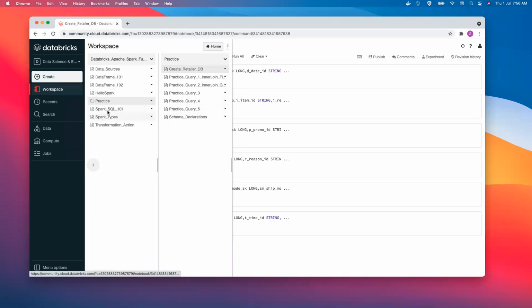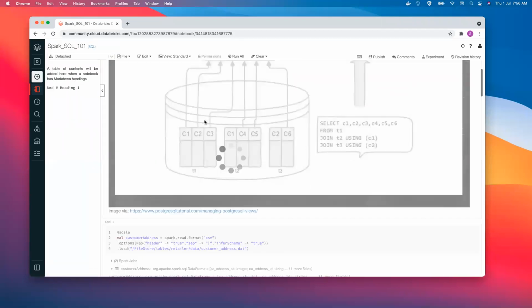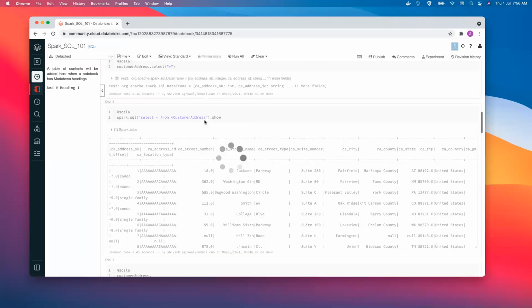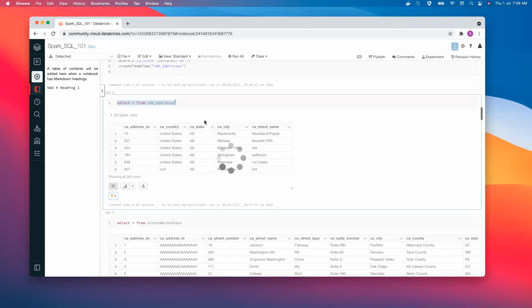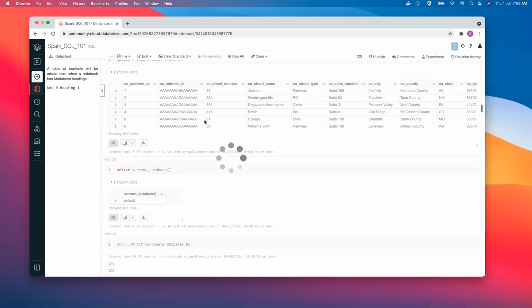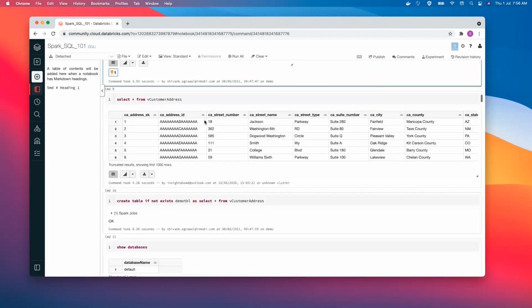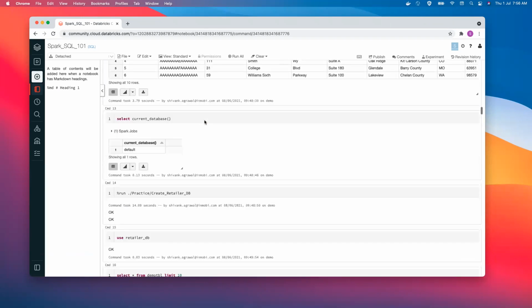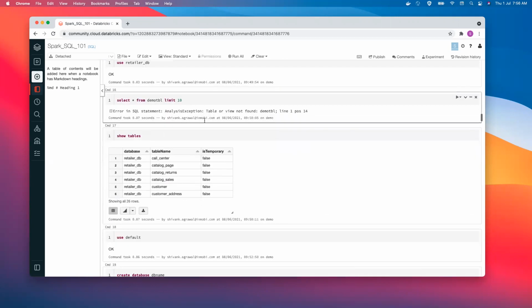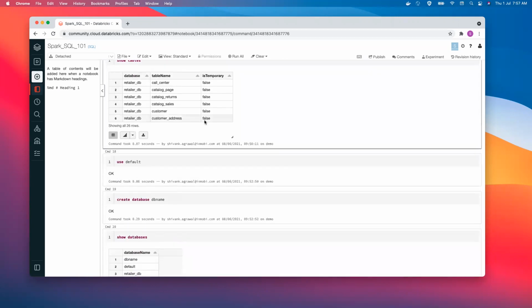So now if I come back to my Spark SQL 101, here you can see that you have all these commands. My suggestion is that you take a look at this file once I upload it. Once I complete this topic, I will also explain how you can bring it to your environment.